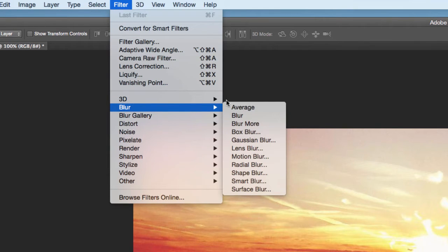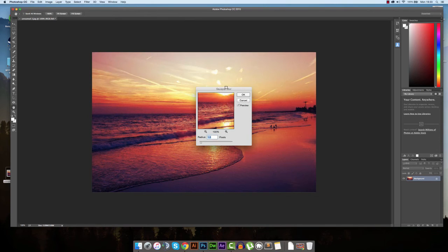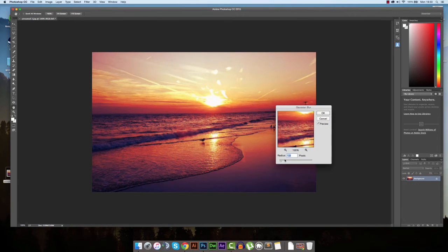Blur, I use that quite a lot. If you go to Blur and then to Gaussian Blur, you can change how blurry the image is. Surprisingly, eh?